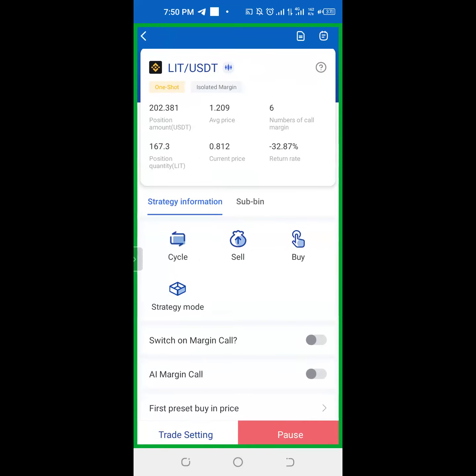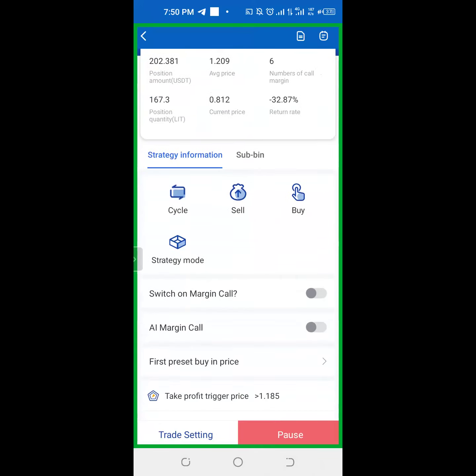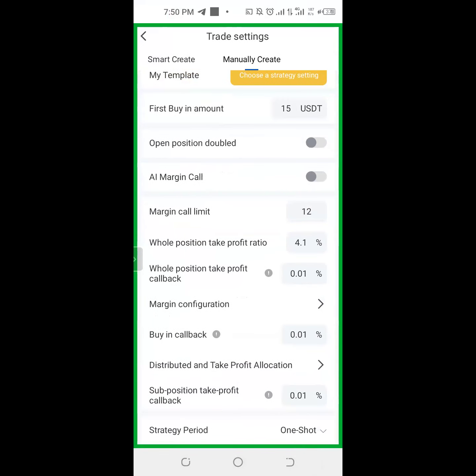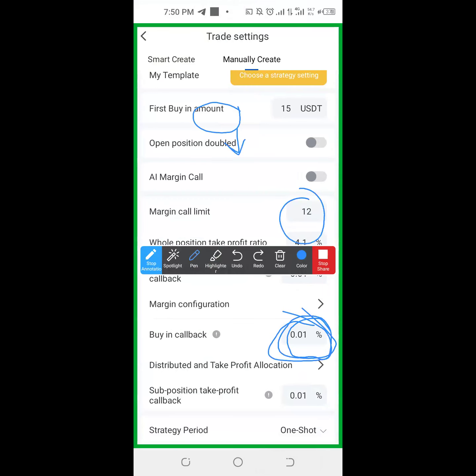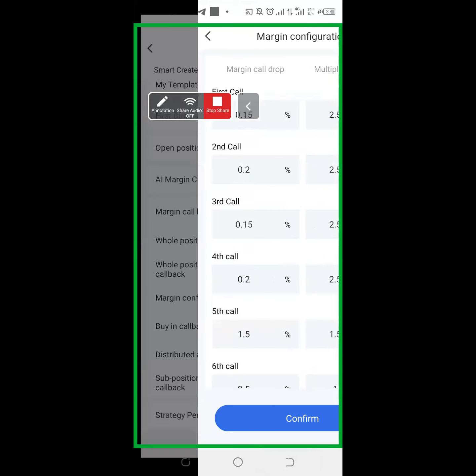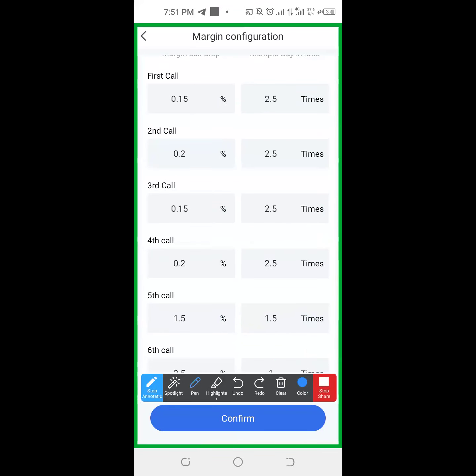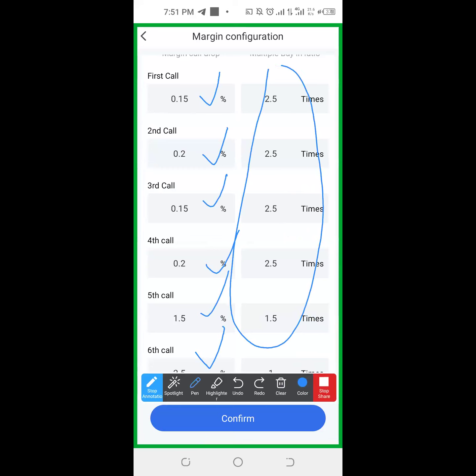It has bought to the 6th margin call, but the number of margin calls given to this trade, if I go to margin configuration, is 12. So they bought to the 6th level. When the coin went down by 0.15, he bought. When it went down again, he bought. But the moment you get to the 6th call, the money has already been exhausted by this multiple buying ratio. That's why the bot ended here.